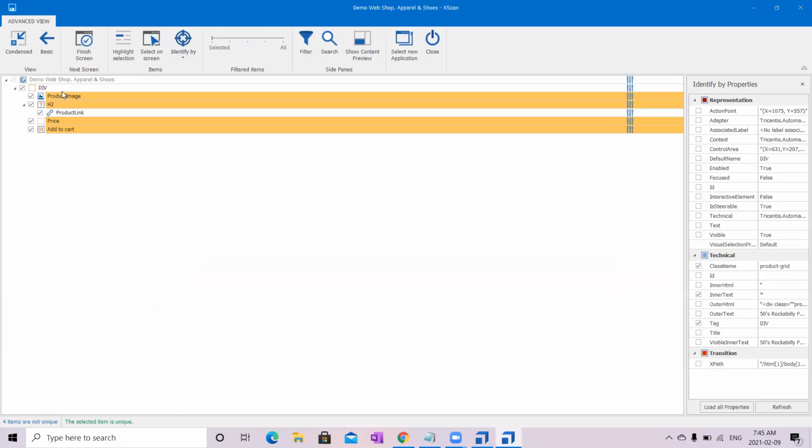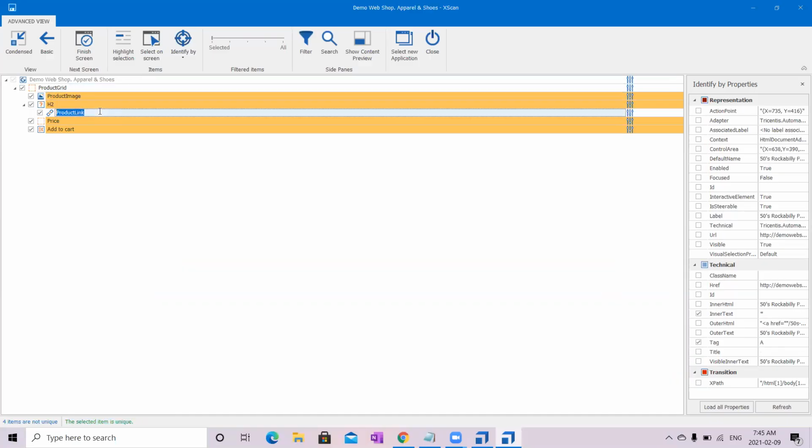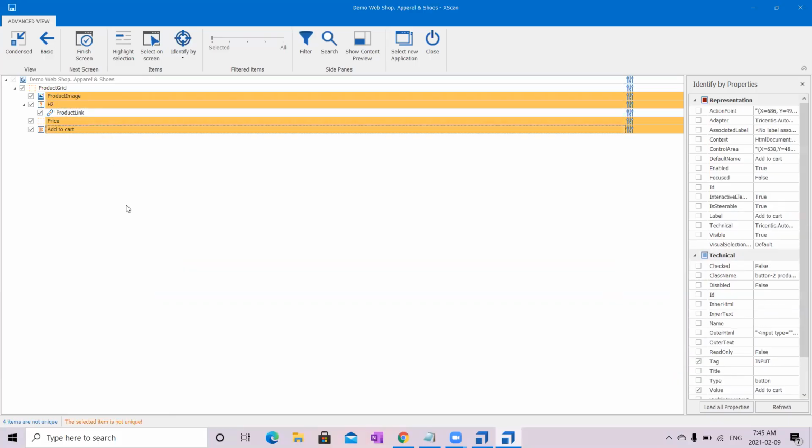Now come back. See, this is your product grid, and inside this product grid, these are the icons for the particular product. This is the product image, this is the product link, this is the price, and this is the add to cart button. So now we are done with scanning. Any questions? Any doubts?